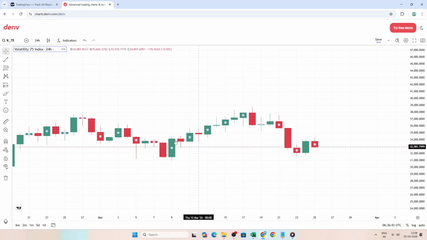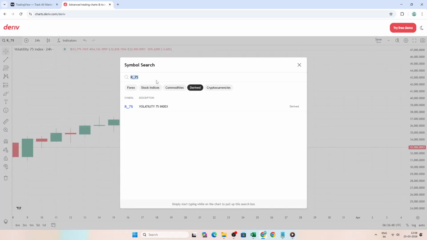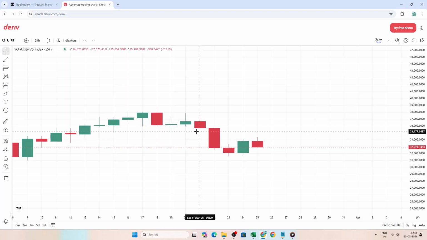If your first search doesn't show it, try typing the full phrase Volatility 75 and make sure the derived filter is active. That usually resolves any search hiccups. From here, you can proceed with your analysis exactly as you would on Tradingview's main site, benefiting from the same layout and toolset. The key difference is simply where you access the symbol. By using charts.derive.com, you are tapping into a Tradingview-powered environment that lists these synthetic indices directly.